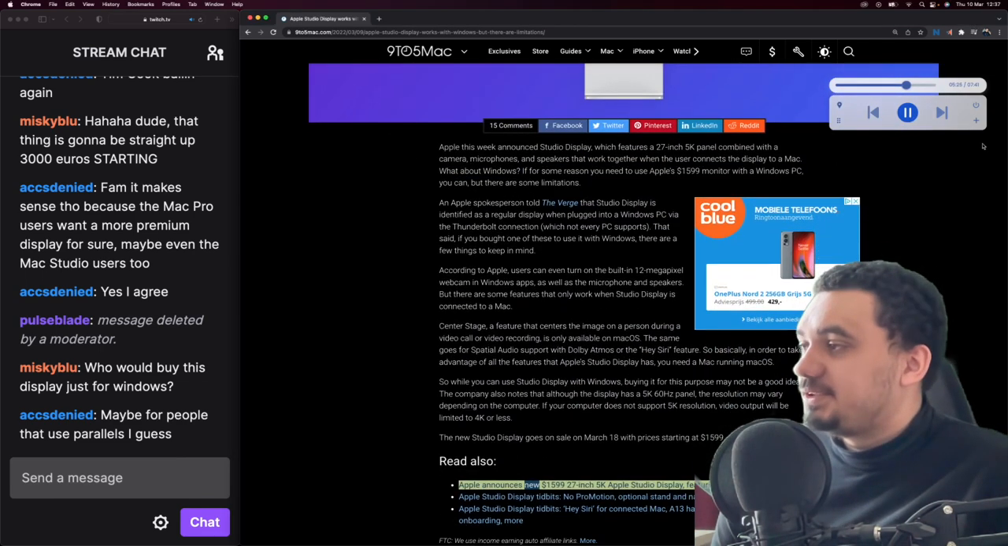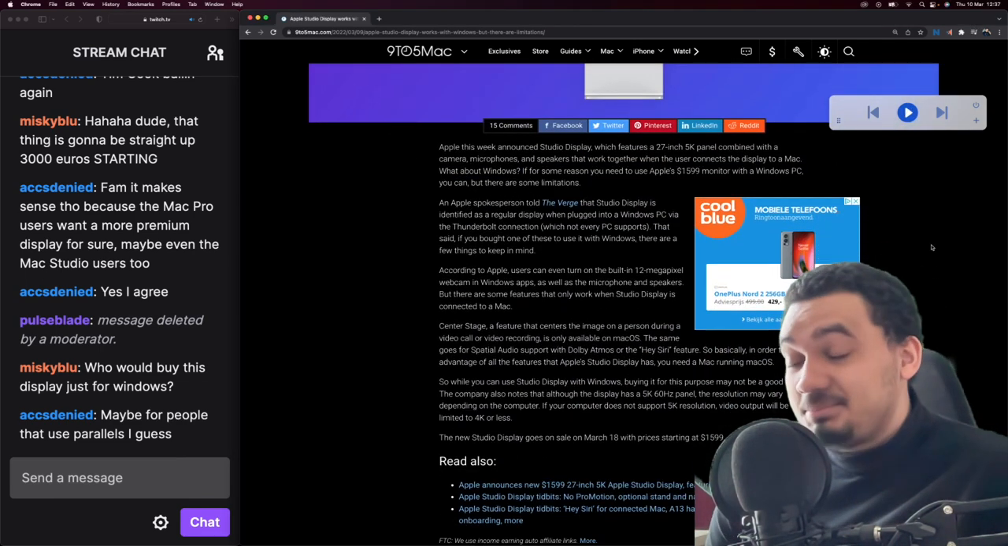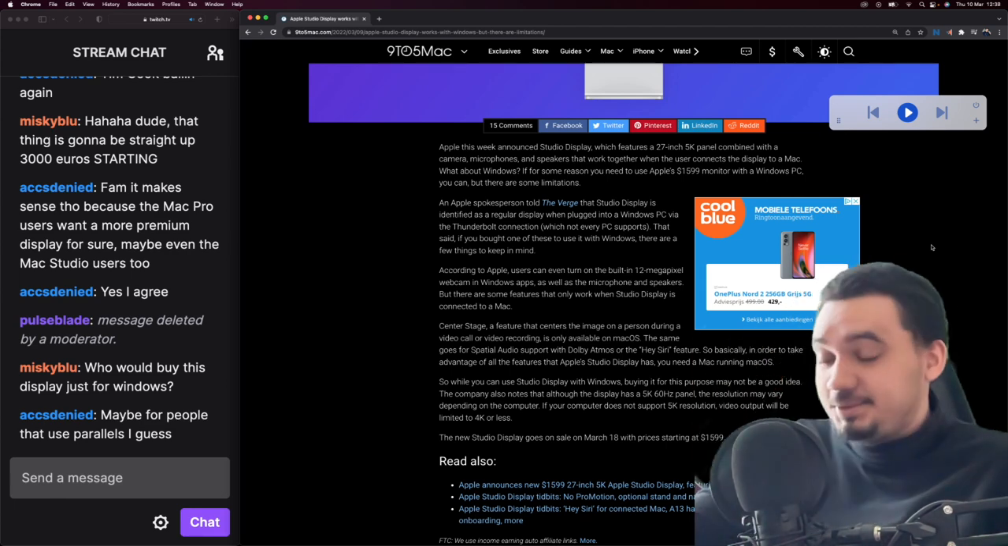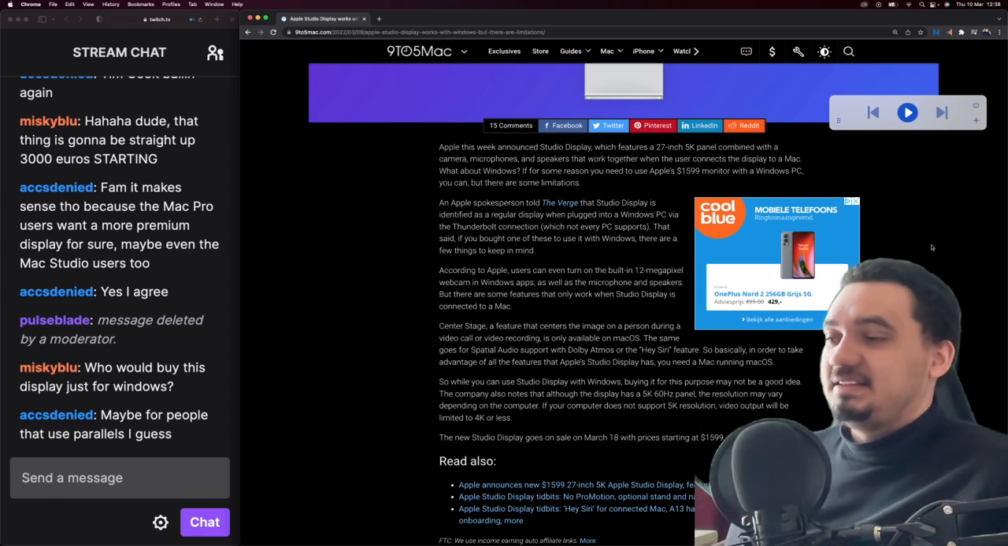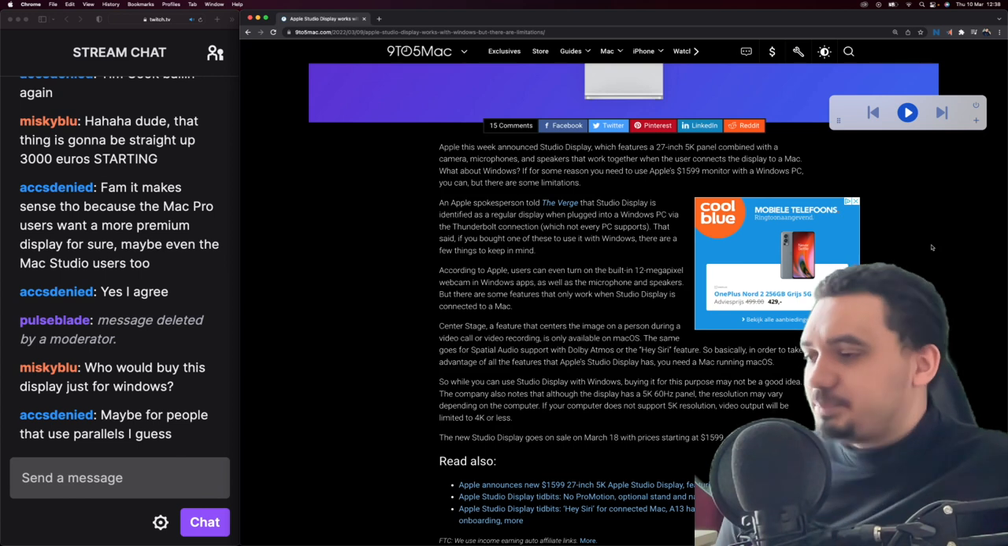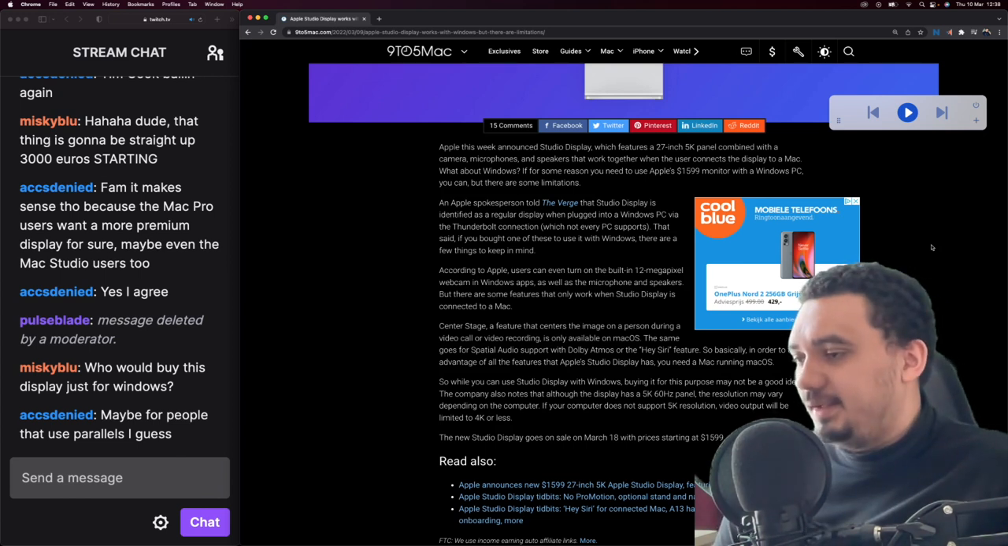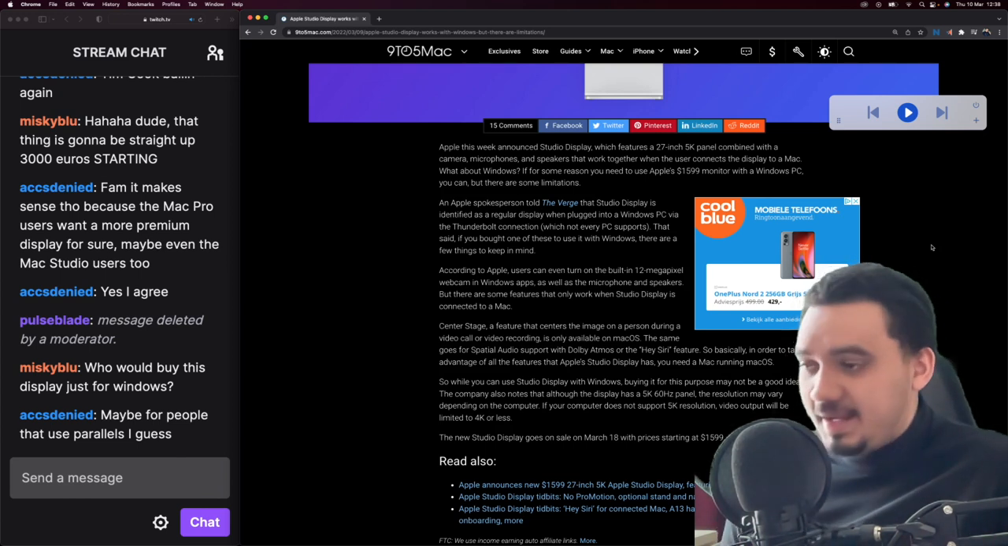Yeah, I mean, it makes sense, right? Because everything that's attached to the silicon chip that's inside it, like Center Stage, like image processing, like video recording, and Hey Siri, for example.